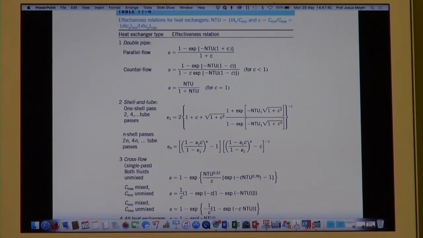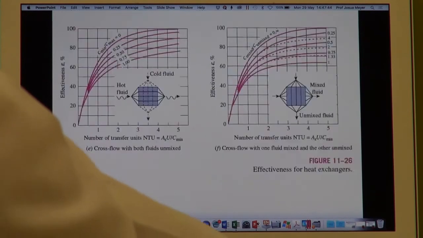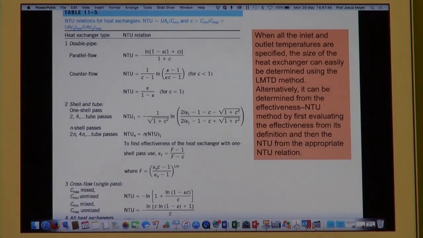See that? Now you would say, well, why did they write it like that? I would have liked it if it's in the other format. There it is in the other format, in the other table. So in that table you get the NTUs as a function of the effectiveness and the C. Okay, so if you want it exactly, accurately, then you're going to calculate it from that table.